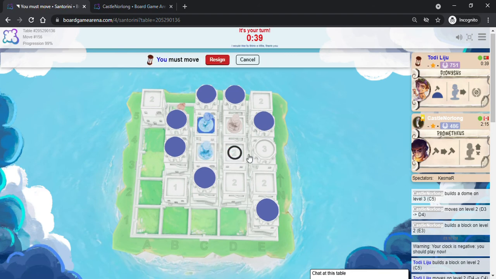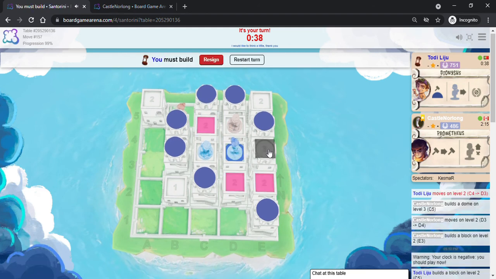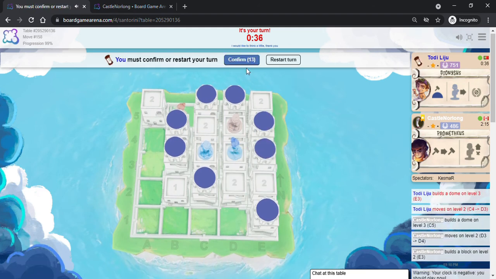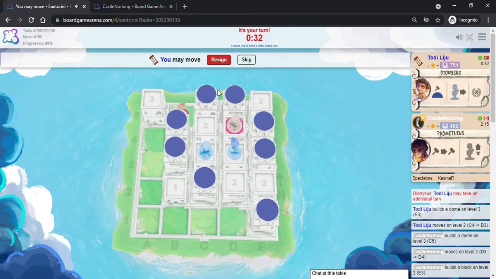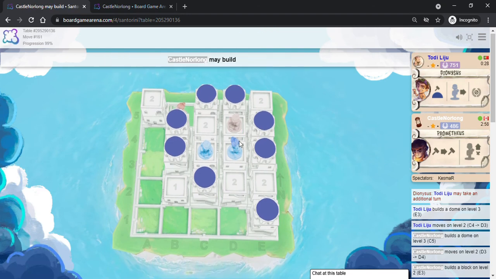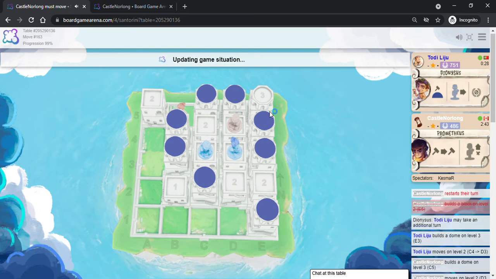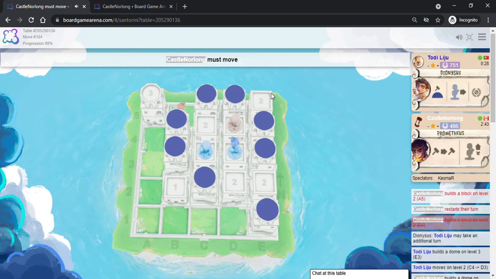Okay, but now I think it is over. I build here. I do absolutely nothing. Yes. I don't move anyone. And now there's just no way for him to stop me from winning in E2, I think. Yeah, he builds first, but he has to move. So, yeah.